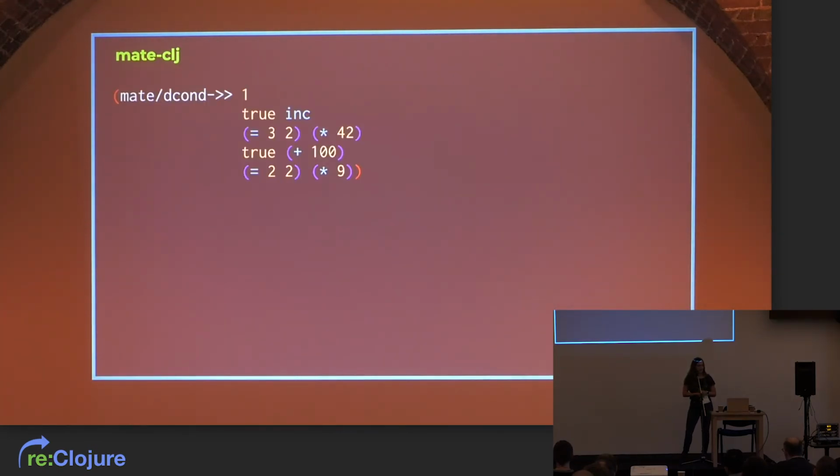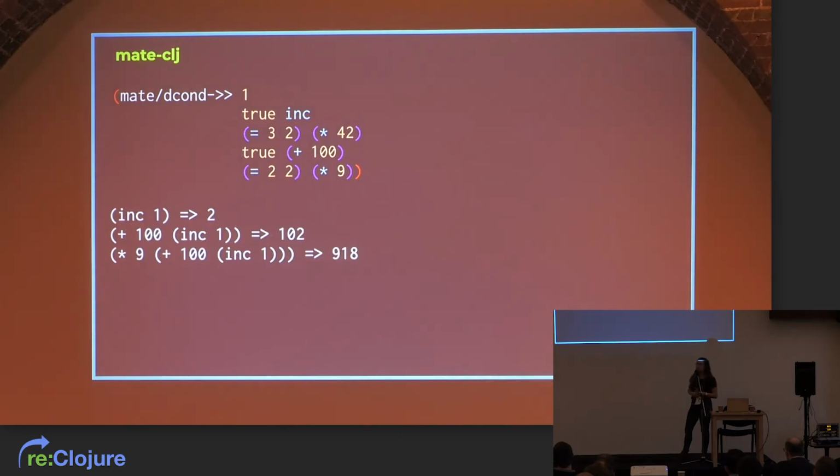Another cool example is using cond with a threading macro. So running this function will give me the final result of 918. I'm not sure why, to be honest. And if I want to try to understand why, I need to go step by step and then understand if the condition is true or false. If it's true, to make the calculation, and then if I'm not wrong in any step, I will get the final result. But using mate-clj, I can clearly see every step of the execution and what is the result of every step. And by that, the calculation will make much more sense.